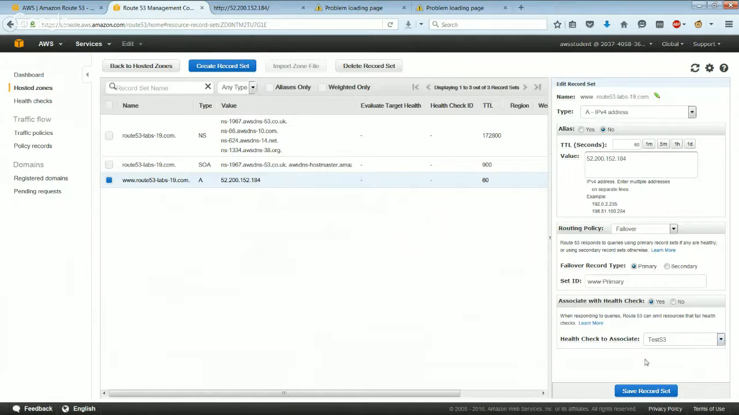So what we are doing here, we are just saying, okay, hey guys, this is our primary site, which is associated with the health check. Okay, this one. So we are monitoring this health check. So what happens, we'll do a failover. So I'll come back once we finish this one. So just simply, we are updating this record set.